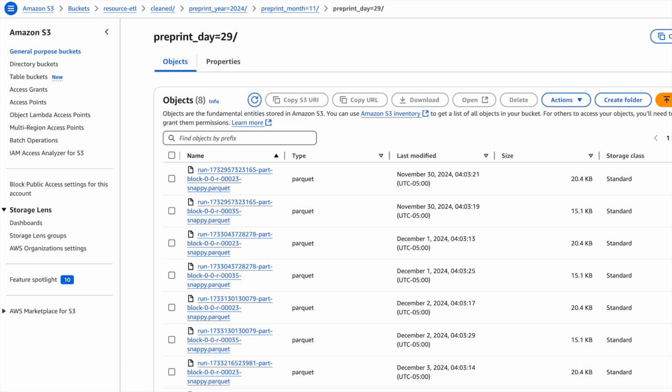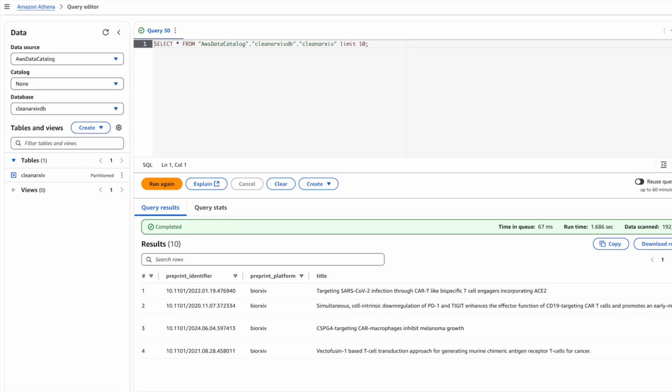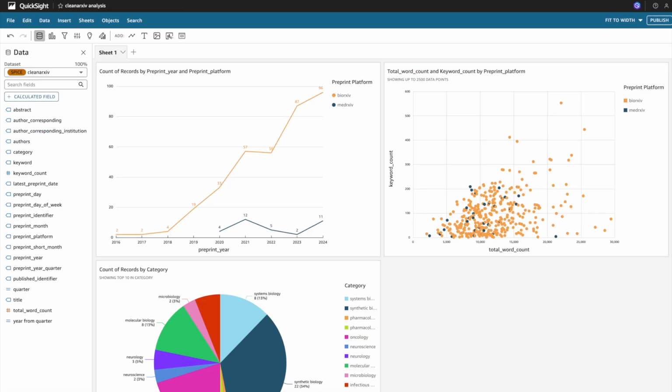The job is scheduled to run every day. A Glue table with partitions is automatically created and updated as well. So Athena can be used to analyze the clean data with SQL.